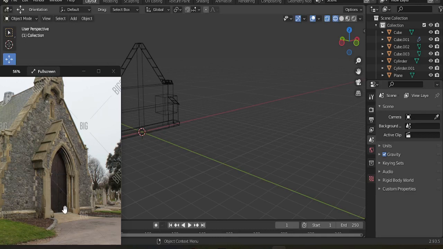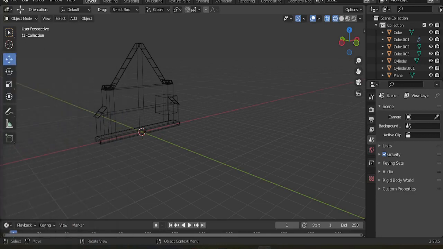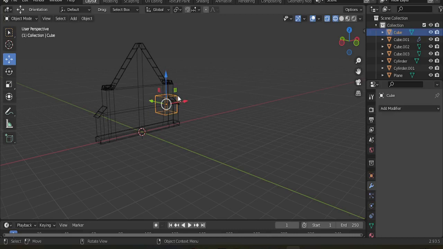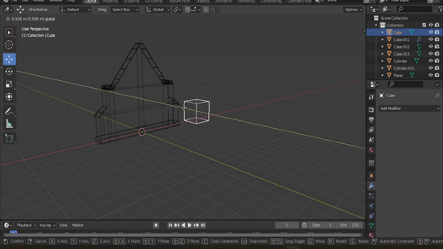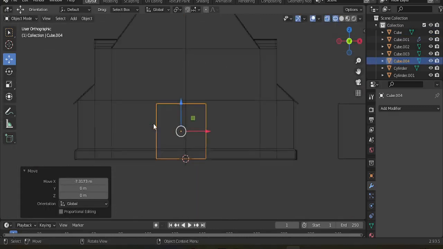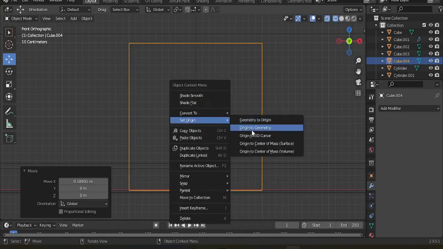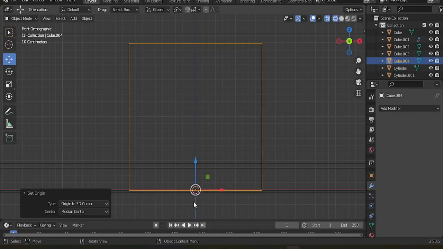I'm going to be making the front part of the church now, this sort of doorway part. So I'm just going to pop that onto the other side of the screen and let's go from here and duplicate this box. Move it into position first, then duplicate it. Bring that into the center here, and I always set the origin to 3D cursor.